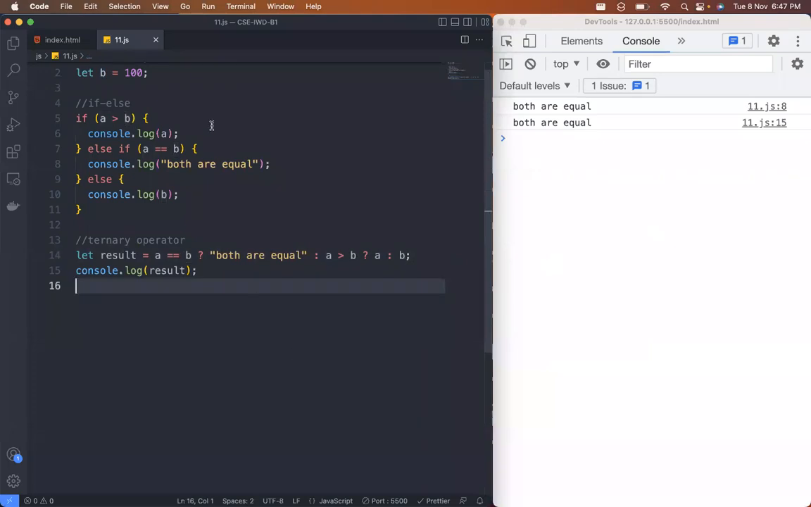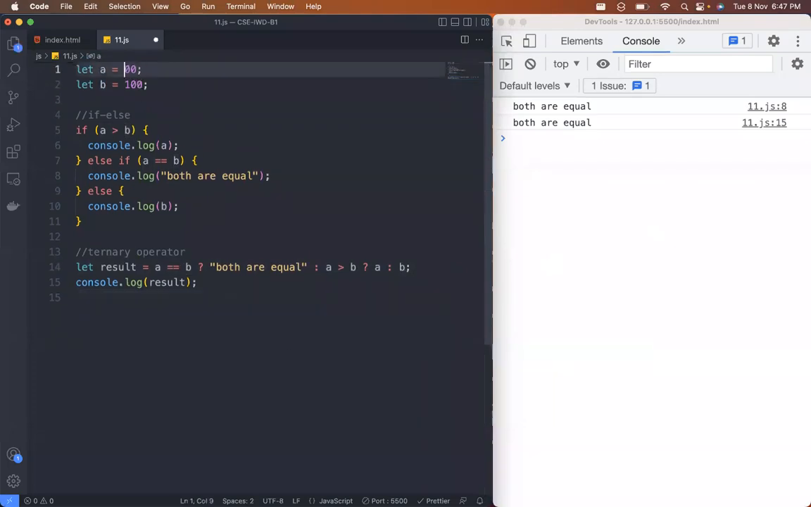Now it is working. Let me check this with some different values also. Now I changed this to 200. Now we can find both are giving the result as 200. If I change this to 1000, for example, both are giving 1000. Now if I make them both equal, it's working.